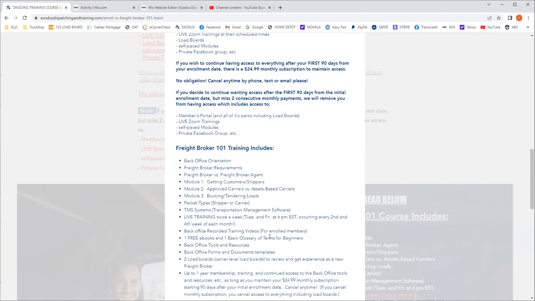You get a free ebook and a glossary. We have tools and resources and forms and document templates that you can have. And there you have it.